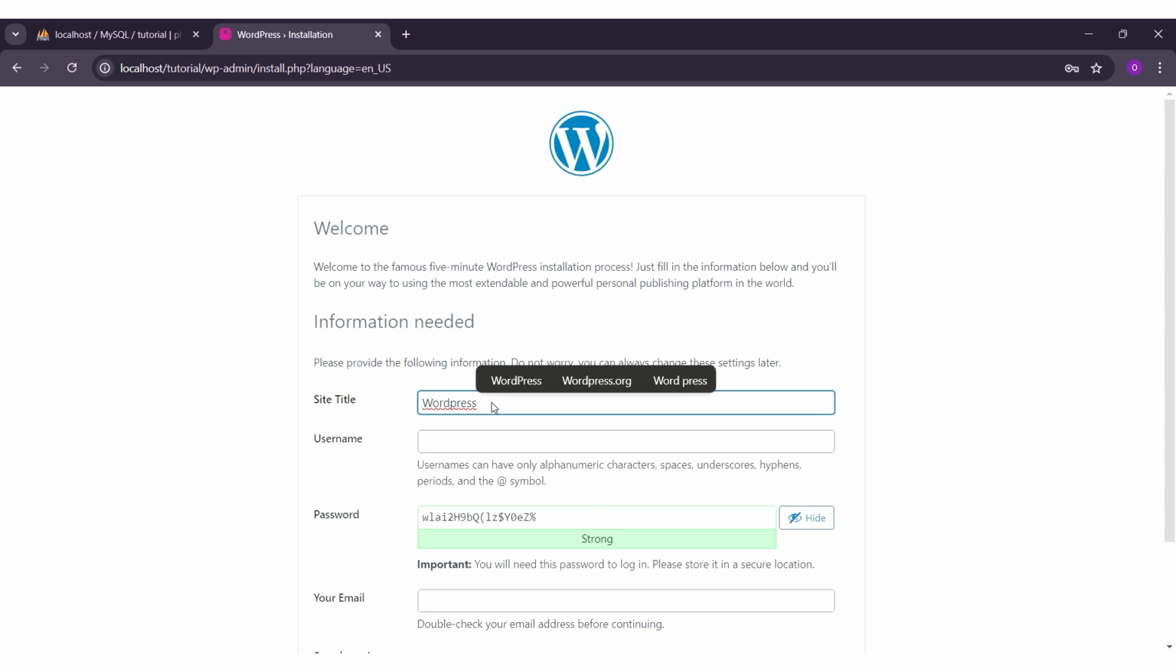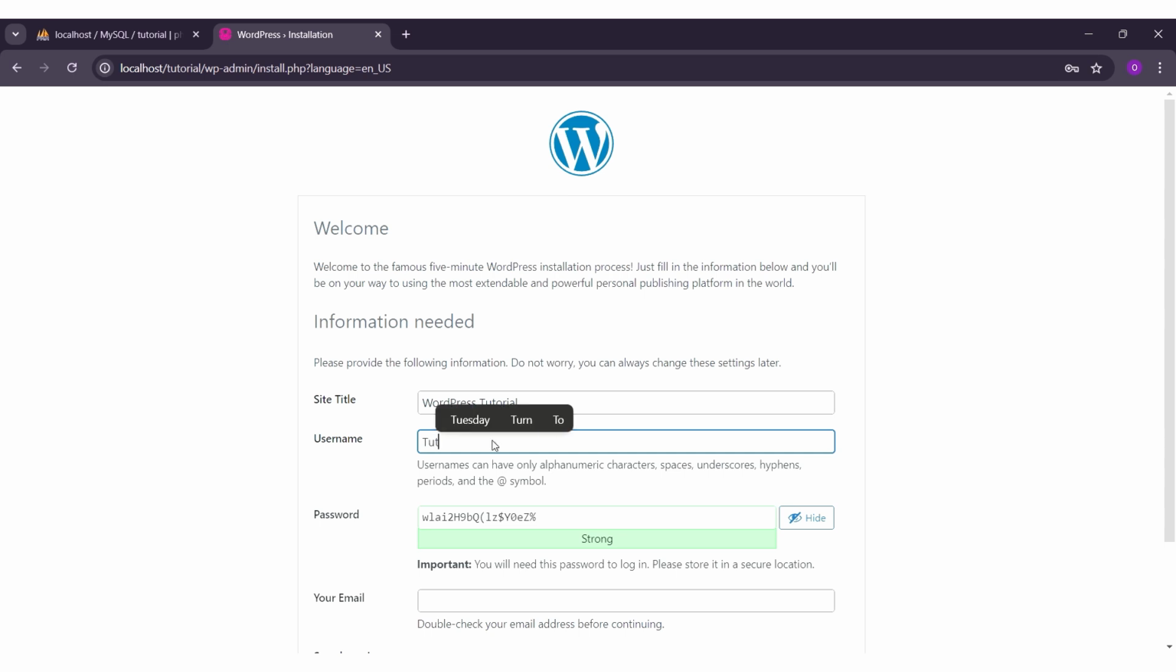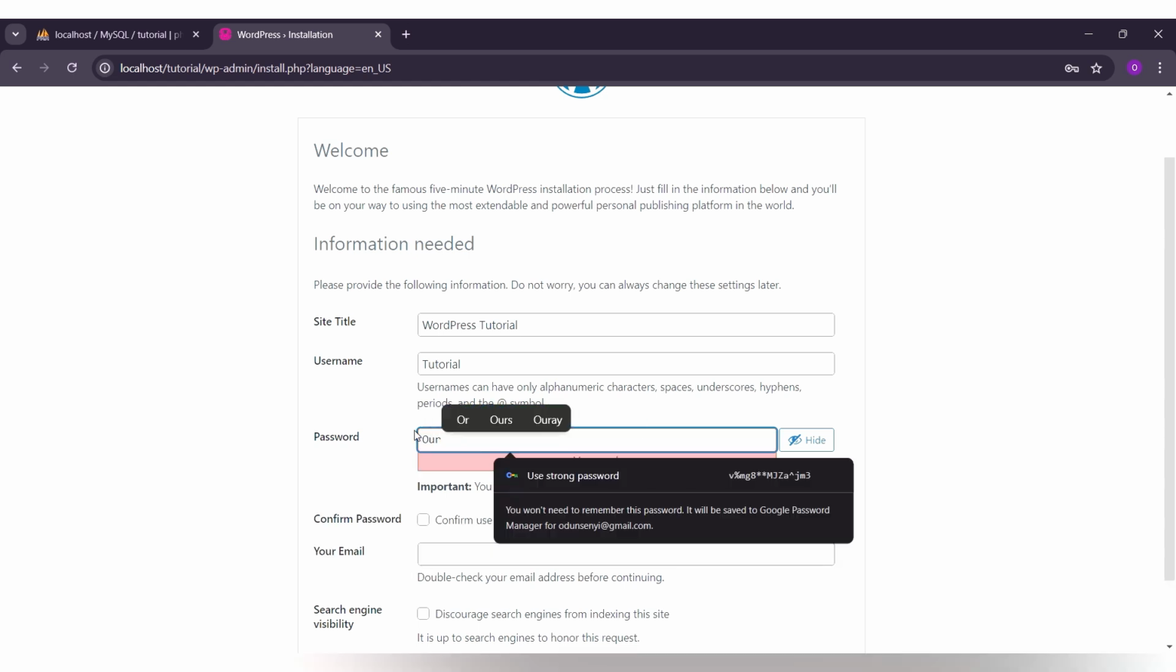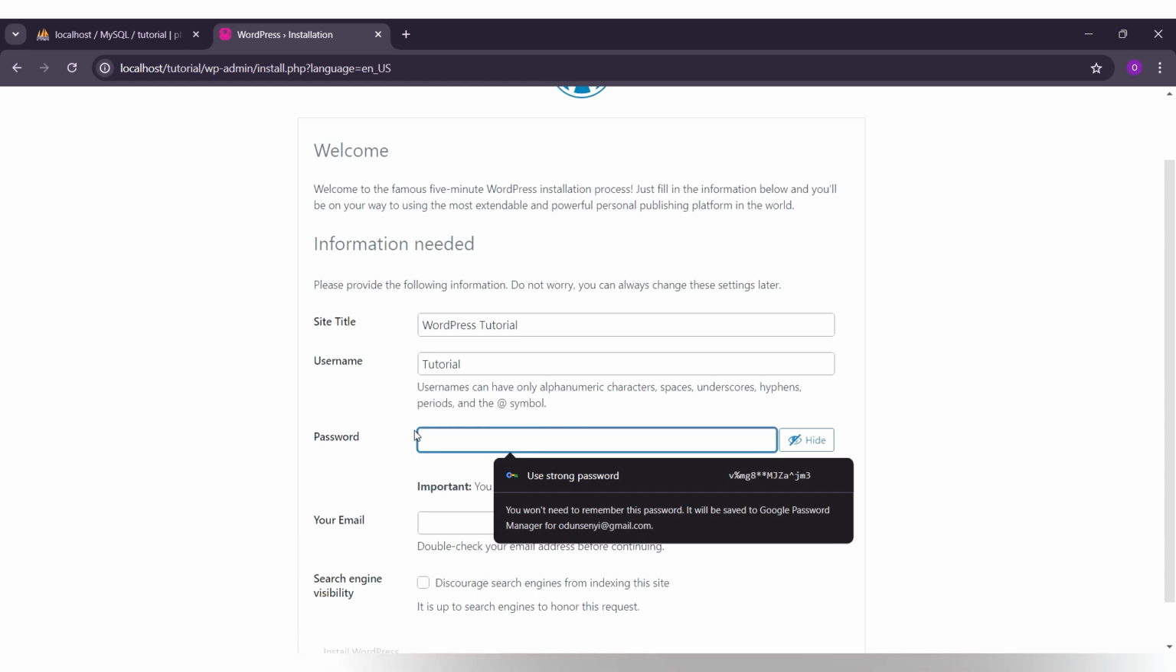So for the concluding step of installing WordPress using the WAMP server, you see this window and you enter the necessary information, which is the site title. In this case, we'll be naming it WordPress tutorial. I will give the username tutorial, just generic, for the purpose of this tutorial, and then create your own password.